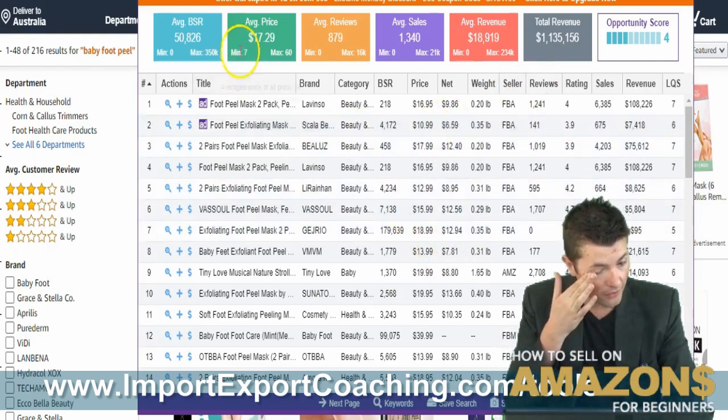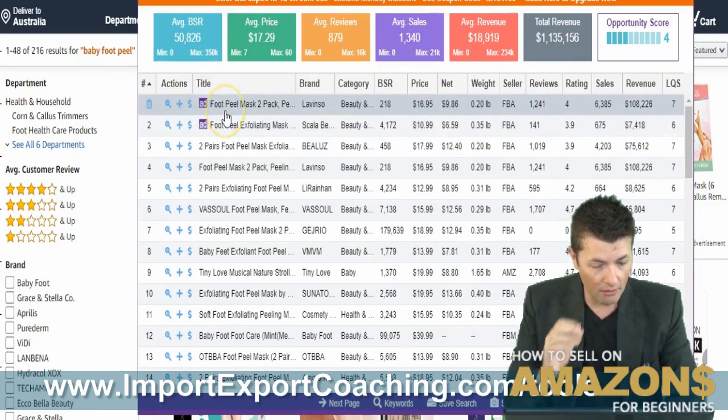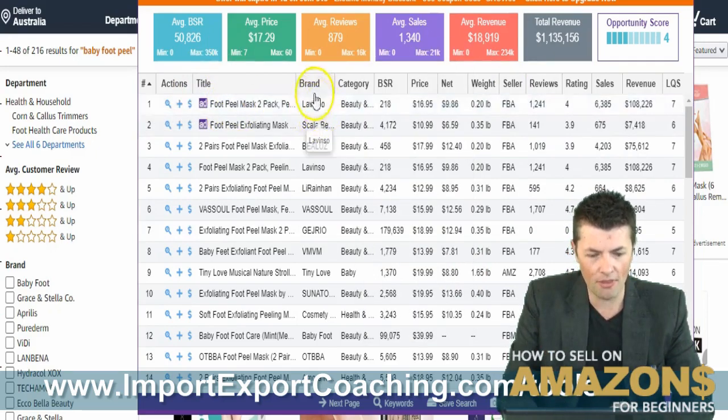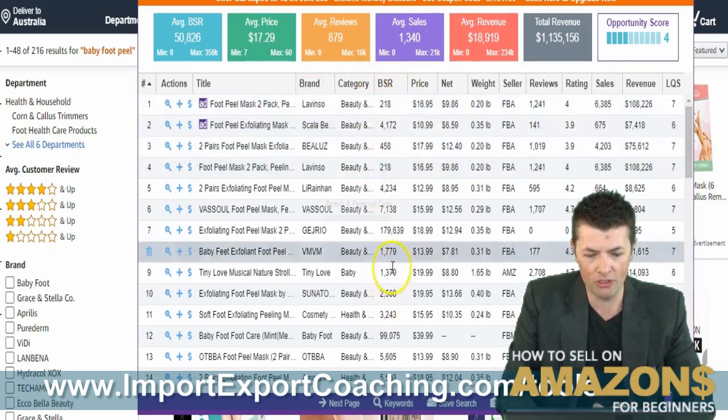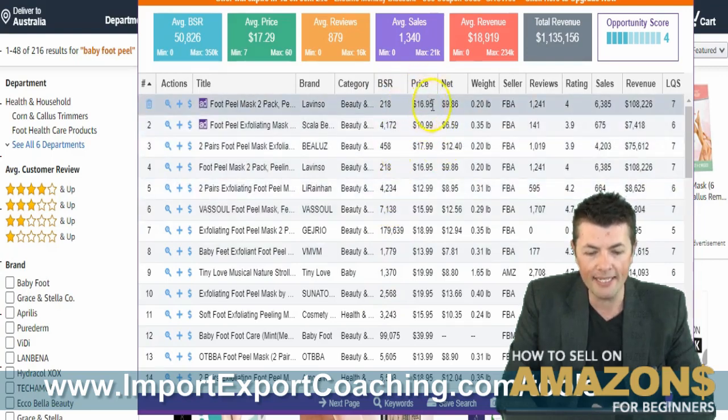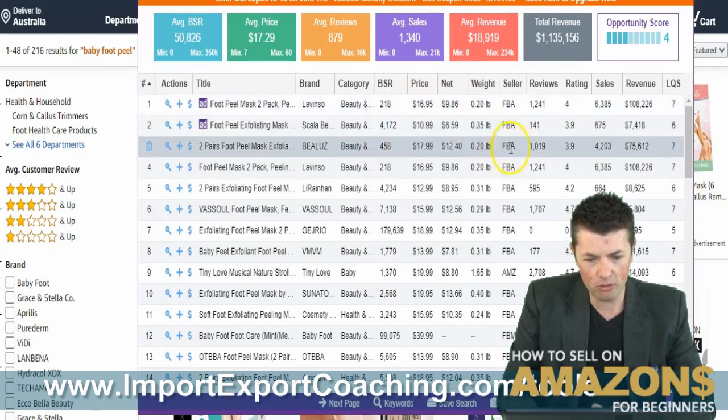Now it tells me quite a few things. It tells me the title of the product, the brand of the product. This is why I love this tool. It has a category, the best seller rank, which gives me a lot of information on that particular seller. It tells me the retail price. Then it tells me, and this is what I love, the net, which is basically the FBA fee.